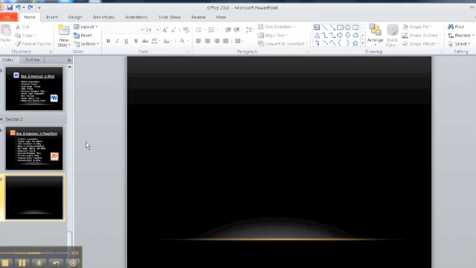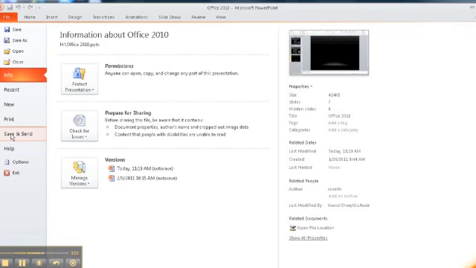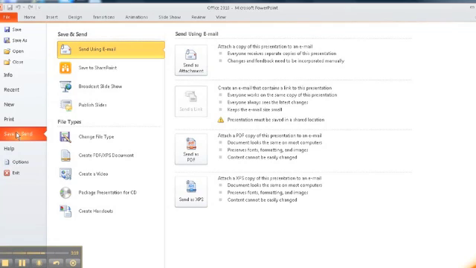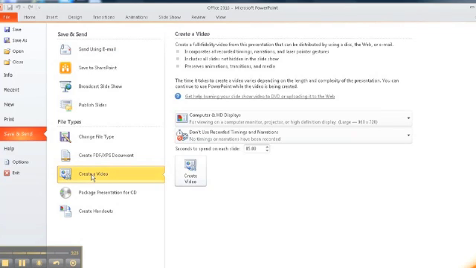Now, the next thing I'm going to show you is that after you have a PowerPoint presentation created, you can save it as a video. A lot easier than it used to be before. Go to File, Save and Send, down here on the left-hand side. When you're here, in the second column under File Types, you see Create a Video. Click that, and right here you go. On the right-hand side of that, it says Create Video. And it's really quite simple to make that PowerPoint presentation a video.